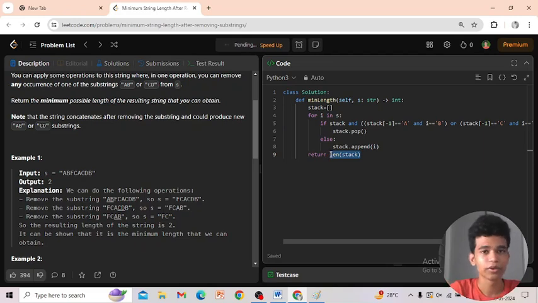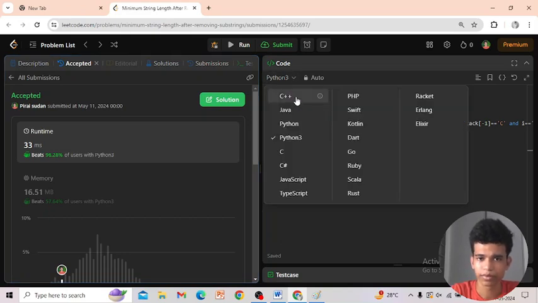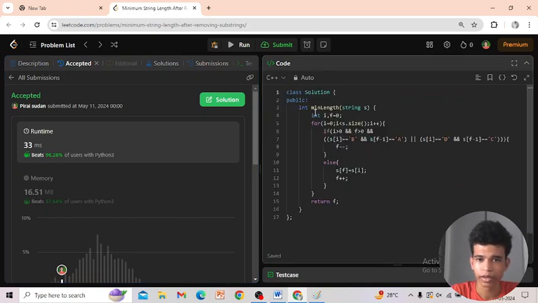But still, you want to know the two-pointer approach. It is more efficient. Yes, it is submitted successfully. Now let's see the C++ code too. This is an optimal approach. Int i, f is equal to 0. Now for i is equal to 0, i is less than s dot size, i plus plus. We are just traversing through the string s.